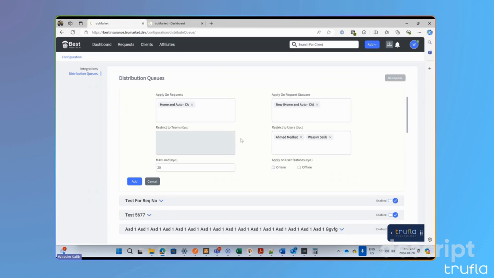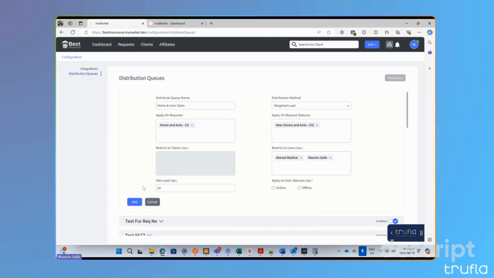And then once you finish all this, you click add, and then it will save the distribution queue. Now, this is an interesting validation that we've added. I know it came up quick, but basically what it says is some of these users do not have access to that request.